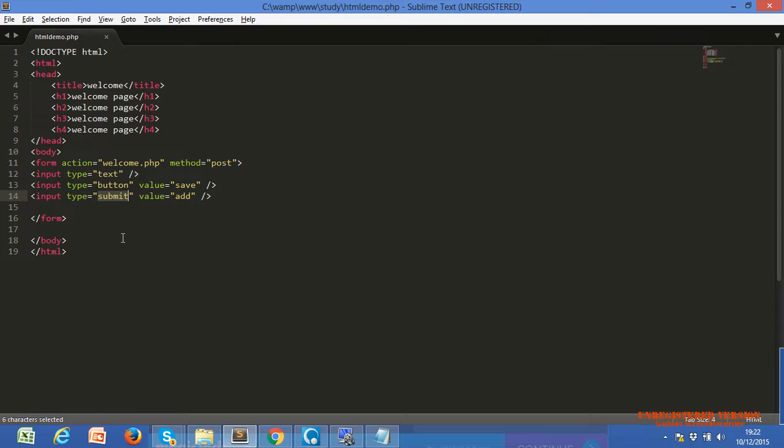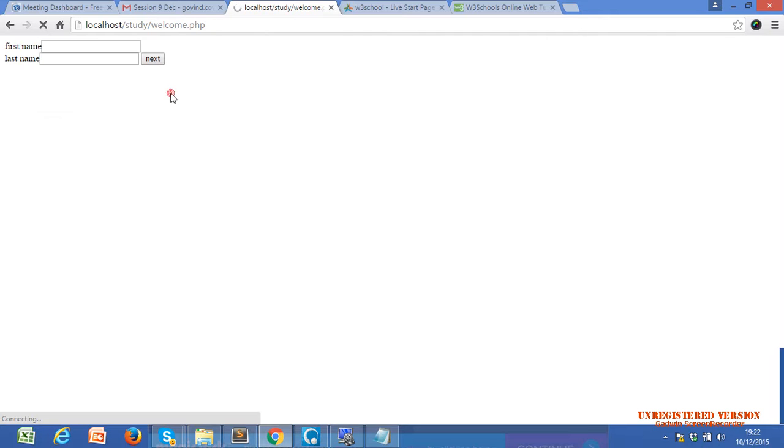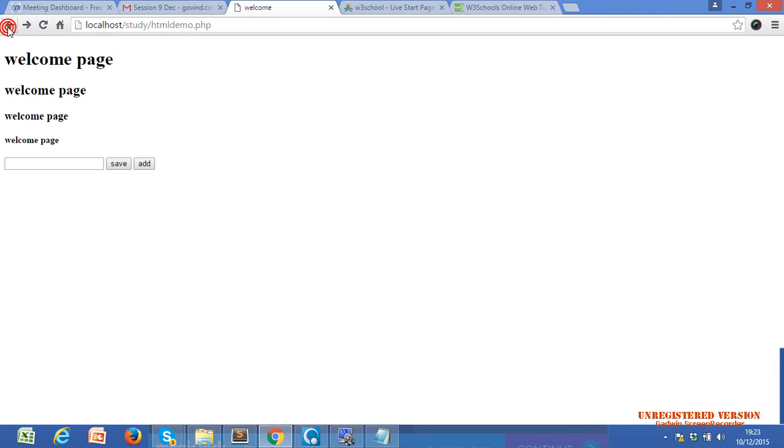Okay, let's move ahead. Today we are going to see how we redirect from one page to another page. Whenever my requirement is that when I click save, I have to redirect to another page. Let's see the welcome.php. Here your URL automatically changes, which means we are redirecting from one page to another.